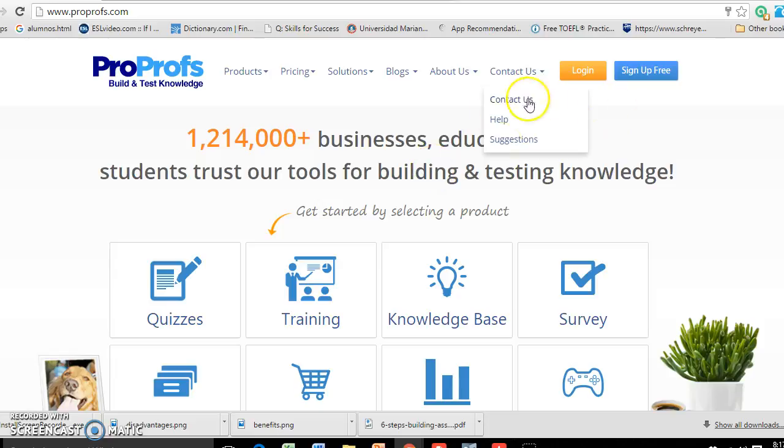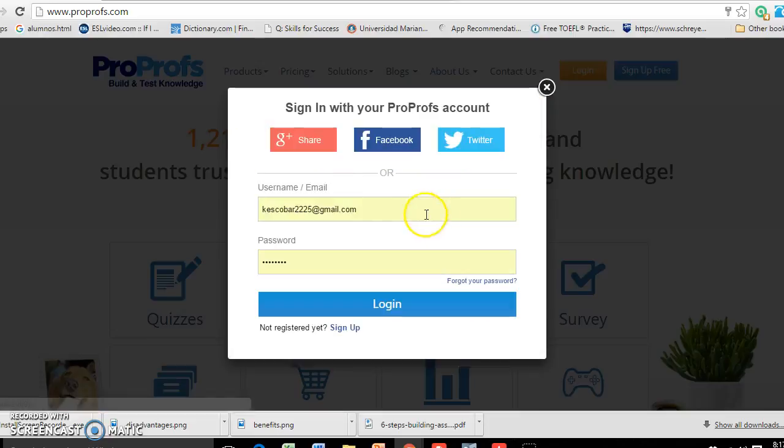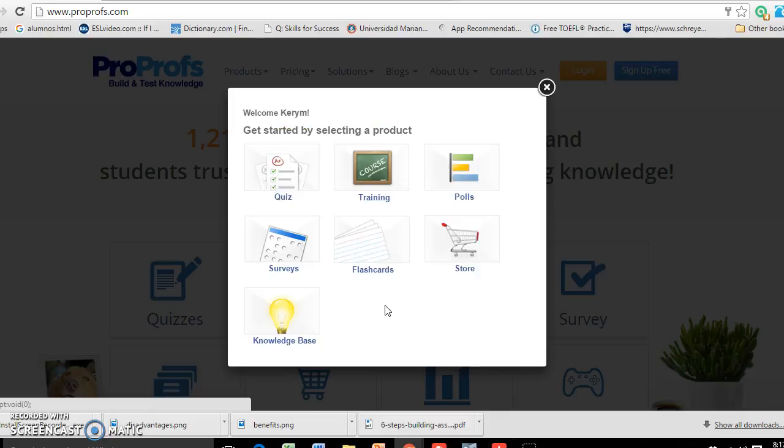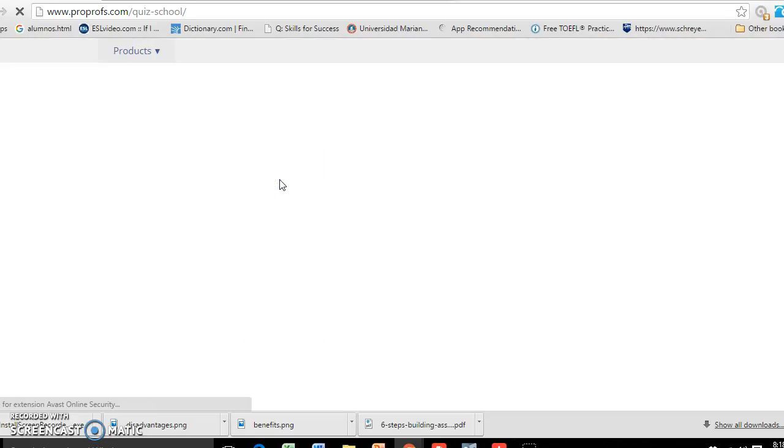Okay, mine is already there, so I'm going to go to login. I'm going to type here my mail, my password, and log in. This tool can help us to create quizzes, polls, surveys, flashcards, and it also gives you the option for going to the store, but we're not going to be using that option because we're not going to buy anything on the store. So we're going to go with the basic, which is how to create a quiz.